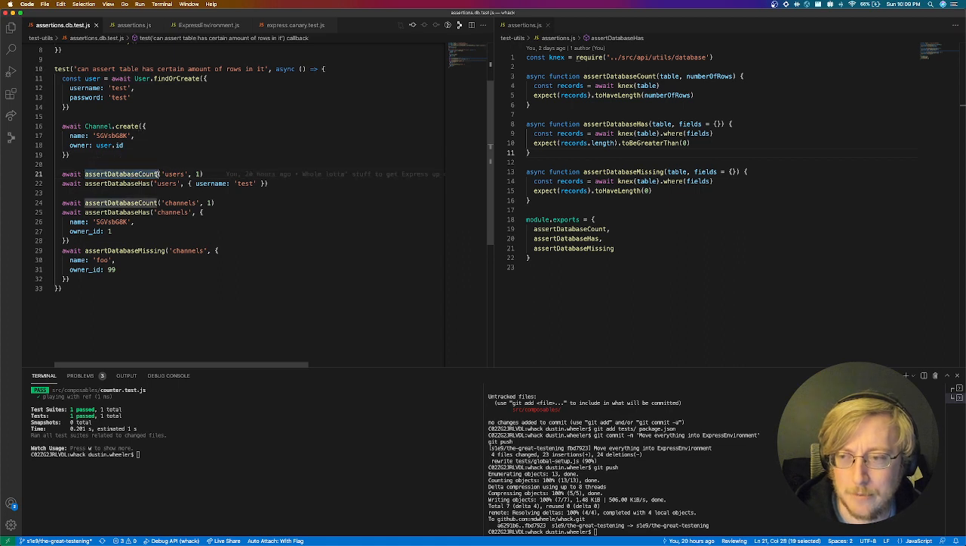So assert database count looks in a table and asserts that there are so many rows in that table. So after running finder create once, I expect there to be 1 row in the users table, and I expect that the database has 1 row in the users table matching this constraint, right? Since our username was test, I'm looking for a row in the database with a username field set to test. And this will do that. Same thing with channels. Assert database has a channel with these details.